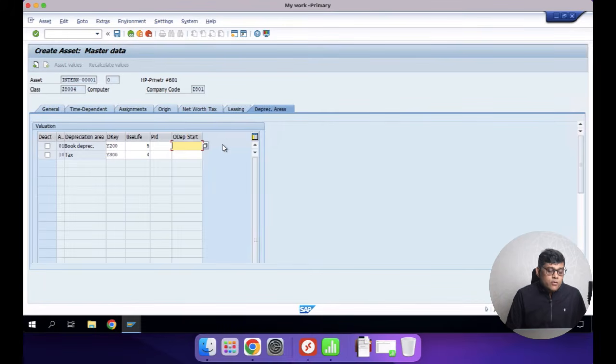So I'm not going to maintain anything here. On the basis of the previous depreciation configuration, we will see what the depreciation start date will be. Once we run the depreciation, at that time we'll see. In fact, once we post the transaction, at that time I will add that one.